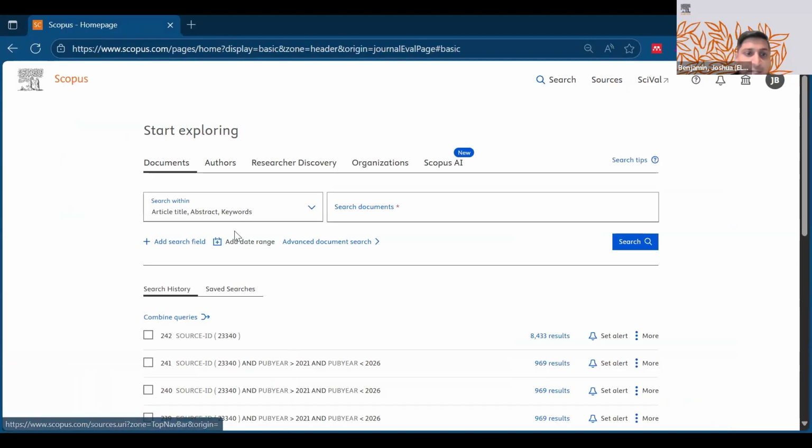Now, I'm going to bring your attention to the basic search within Scopus, and this would be the document search right now. So let me close this. Give me a moment.